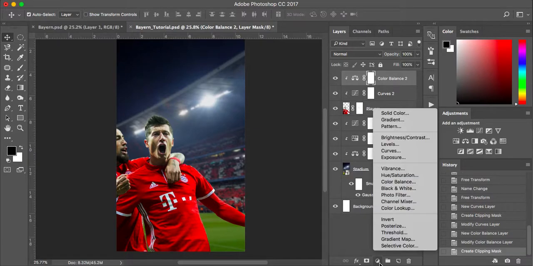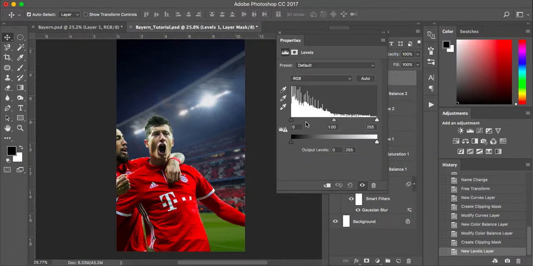And let's look at the levels as well. Create a clipping mask. Just to make the shadows just a little bit darker, it saves a lot more work. Go with about 8. I'll leave them.